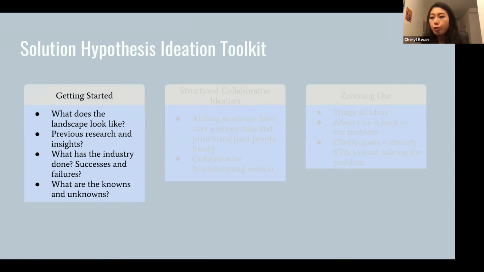After you've scoped out the problem, you have managed to understand what is the most high priority problem to solve for. You're going to do some research of what does the landscape look like? What have other studies shown you? What has the industry done to solve the problem? So think of the problem like a puzzle. There's parts that you know to be true and parts that you don't.